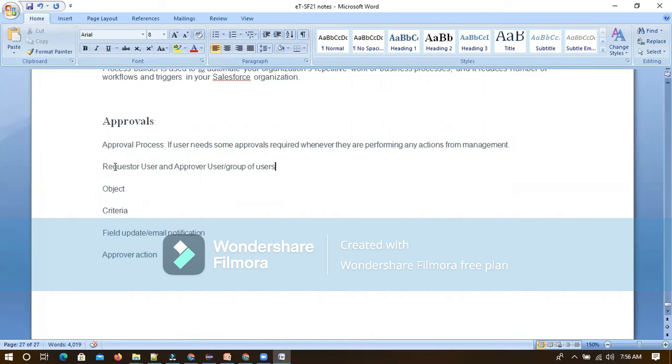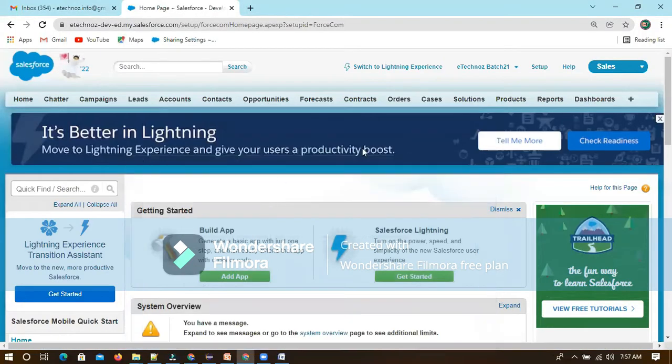For this, we already have one user, so we will be requesting from the admin user itself. And we can define the approver as another user. So we have to log in with that user, with a username and password, and approve that record. Then again, we have to come back to the requester user and see what happened for that record. So quickly, let's jump into hands-on.